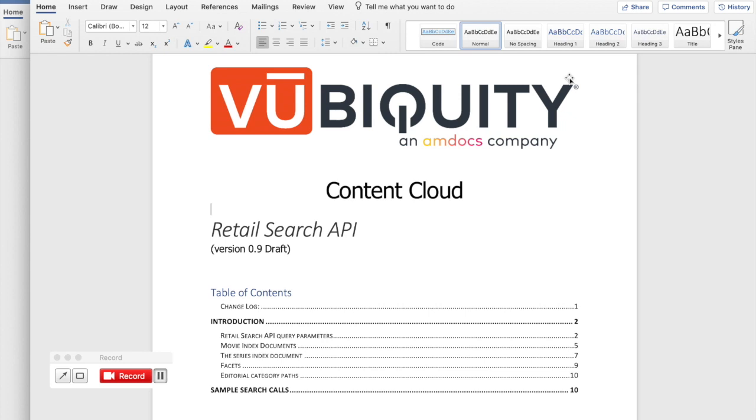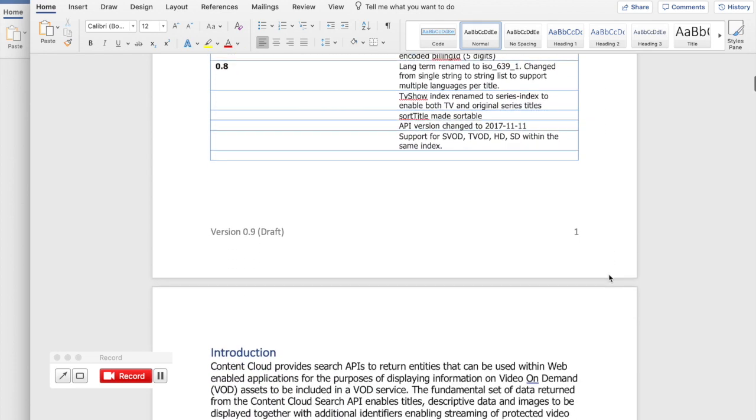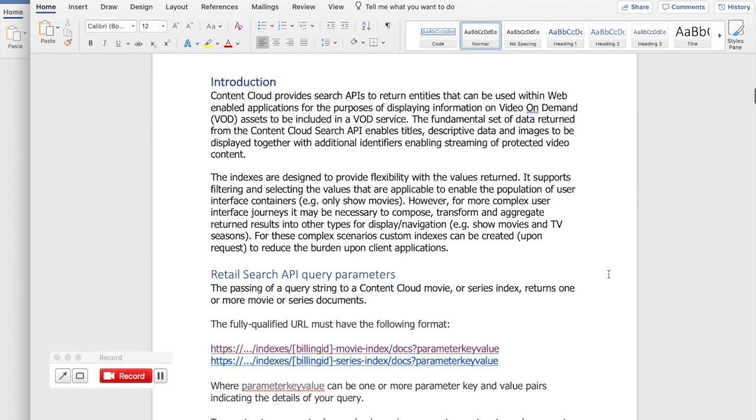So what we'll start with is the Retail Search API. As I say, this is the heart of the system. It is a set of search APIs that allow you to query the system to get details on each of the individual assets that are contained herein. And each asset can either relate to a movie, an individual movie, or it can be an episode or a series or a brand relating to TV content.